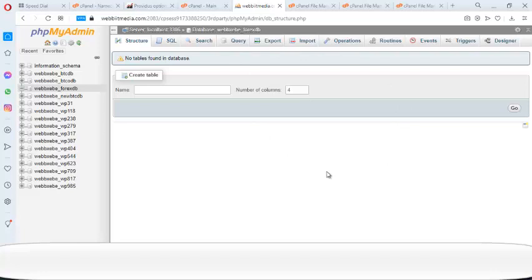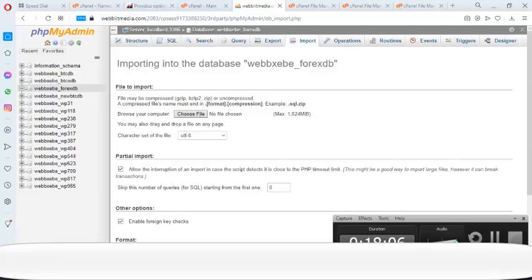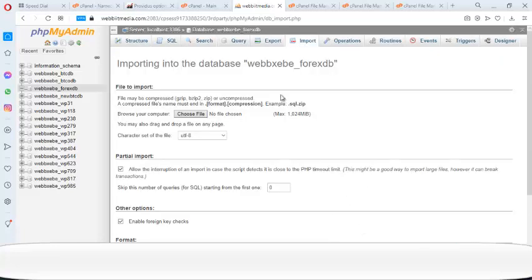This part is very, very important because if you don't get this part right, your site will not function. Your back end, your user end, your admin end, they are not going to function well. All right. So I just click on import.